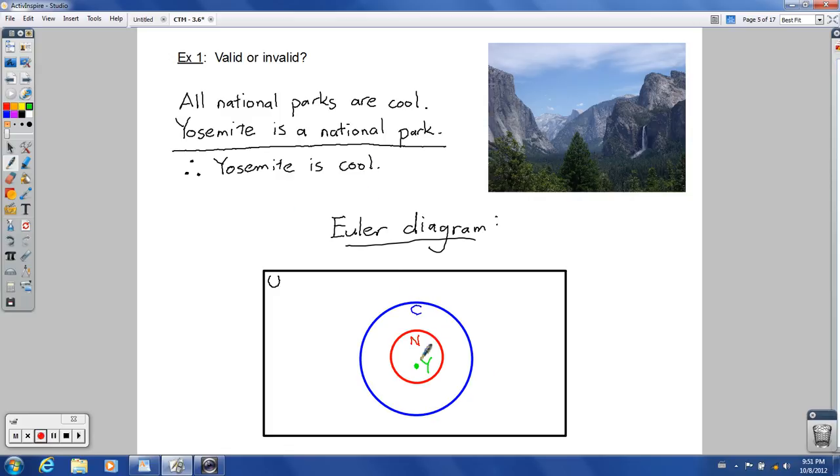So is Yosemite cool? Does Yosemite have to be within this blue circle? Absolutely. There's no way around that. This has to be true. So let's just write this off to the side somewhere: Yosemite must lie within the cool circle. So it is valid. This would be a valid syllogistic argument right there.